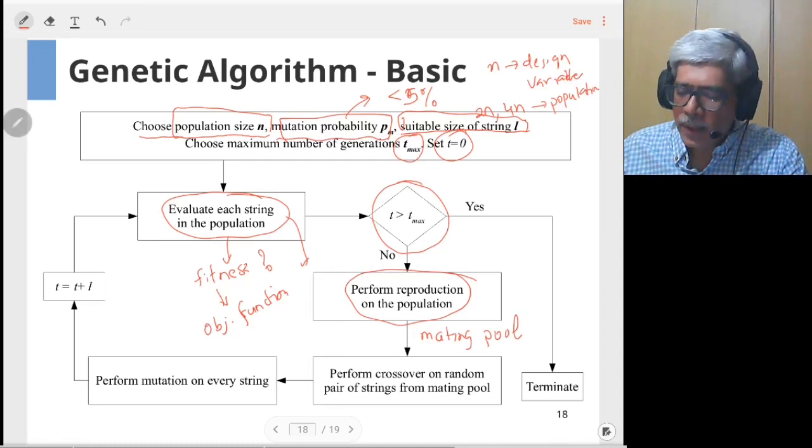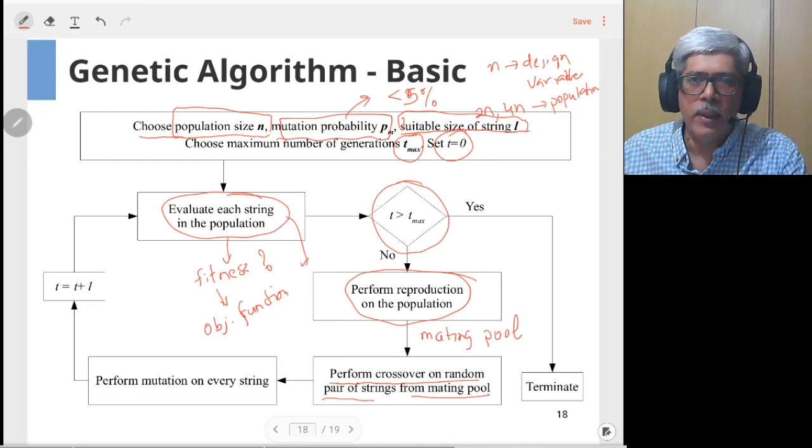Once you have made the mating pool, you pick any two random samples from your pool and perform the crossover. So for any pair which is randomly chosen, you take the strings, decide the location for crossover, and then do the swapping for the right side of the crossover site. So that gives you the offsprings.